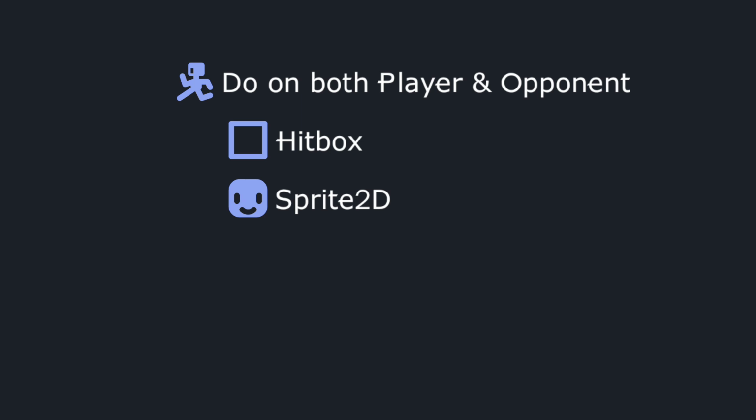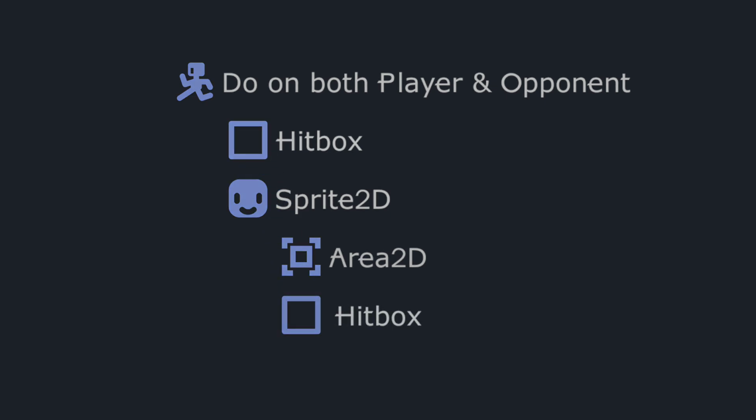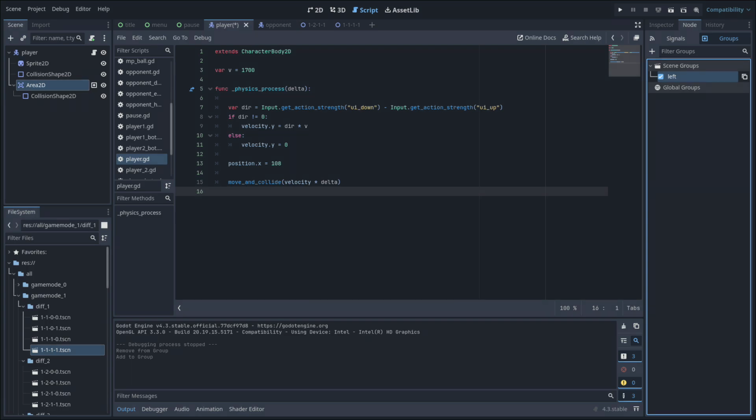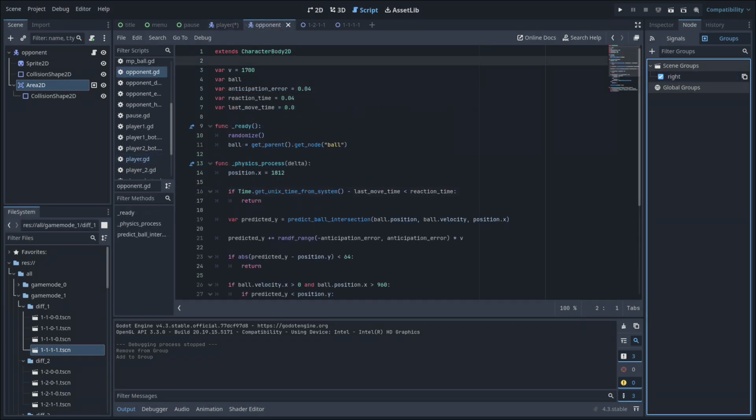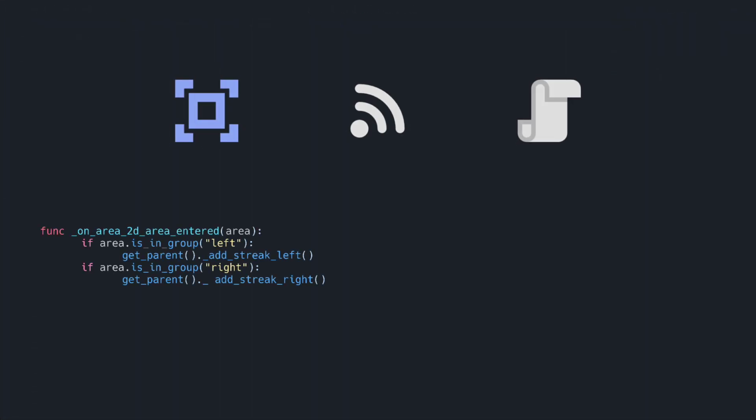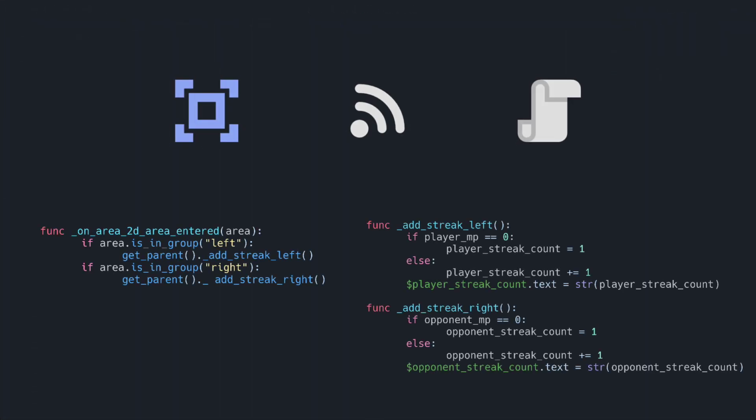To have the multiplier value increase when a paddle hits the ball, I did the same I did on the solo mode, which is adding an Area2D node with a CollisionShape2D node of the same size of the hitbox on both paddles. Then add the player's Area2D to the left group and the opponent's to the right. So we can again go to the ball's script and connect the area_entered function to the script and call the root game to change the variable for the corresponding paddle.